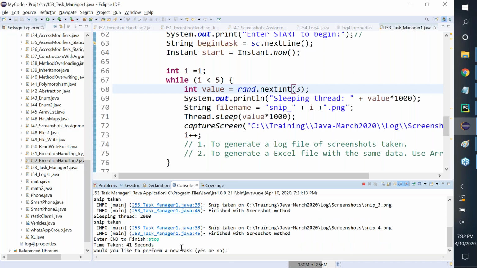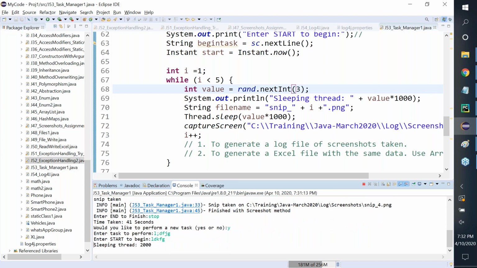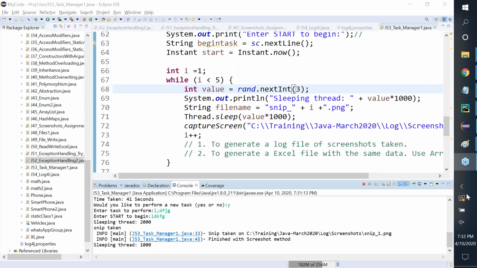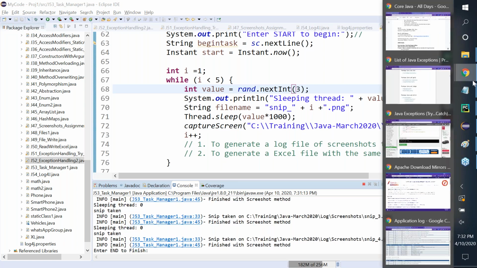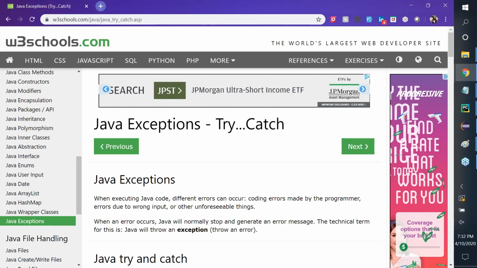So total time taken. Would like to perform new task? If I say yes, and so on, now it starts taking pictures. It will start putting everything in, and we can see how this operation happens. And that's good because for us, that's the whole objective. We want to see what is happening on the screen while the program is executing.